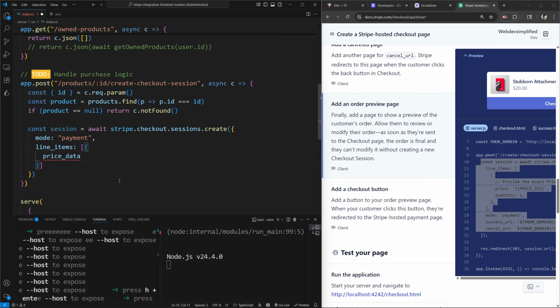This is all the information about the thing that we're purchasing. That's going to be an object. And then we have a quantity. In our case, we're always purchasing one, but if you wanted to be able to specify a quantity inside of a cart, you could do that inside of here.